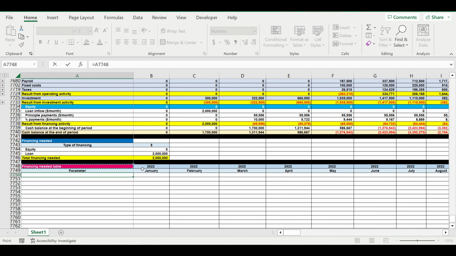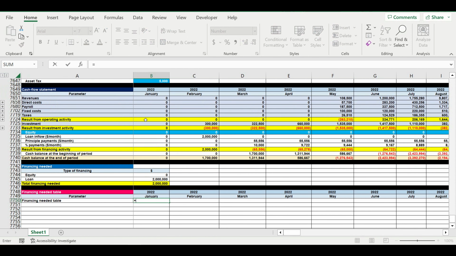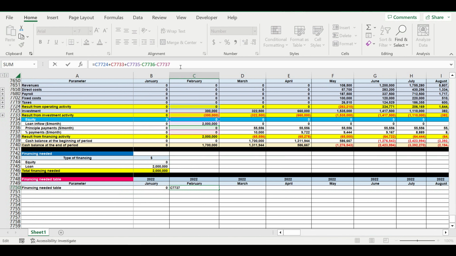So what I will do, I will calculate the revenues from operating activity, the result from operating activity plus the result from investment activity plus loan minus principal payments minus interest payments. Then I will extrapolate this formula to the right, and then I will make this formula cumulative, adding the previous value.